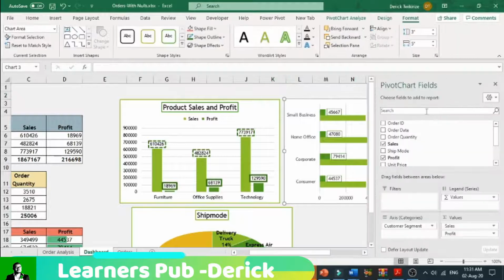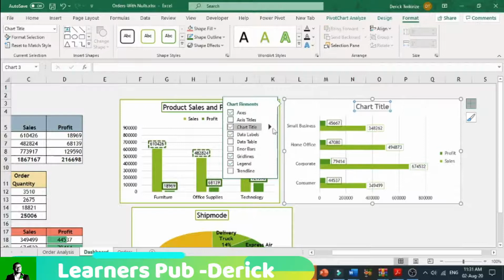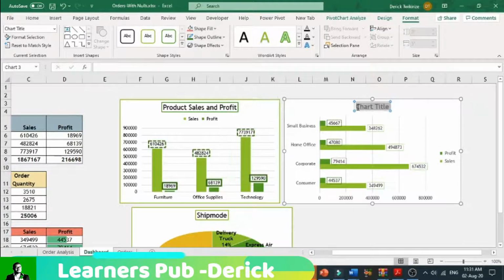Okay. Yeah. So we can give this a chart title. Definitely don't forget that chart titles are important. Let's give it a chart title, and these are customer segments.